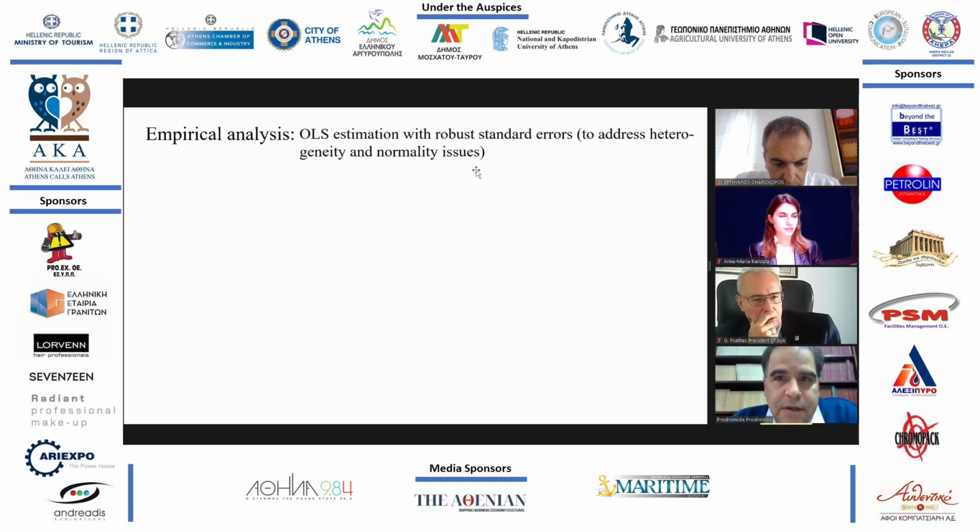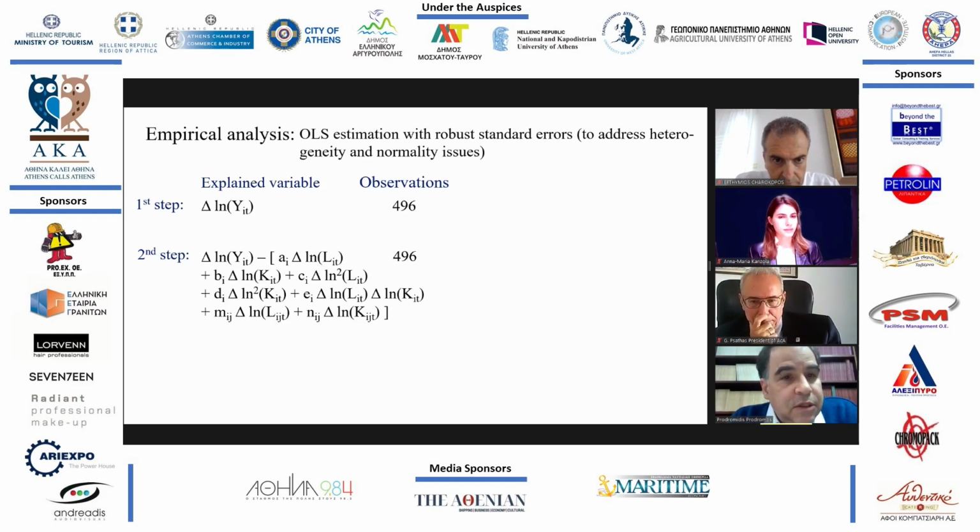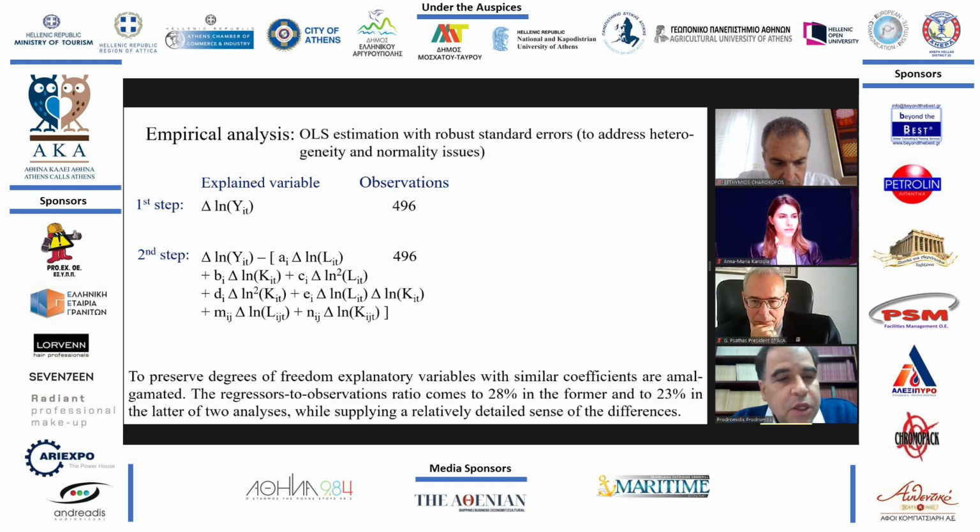The analysis is carried out with robust standard errors to address heterogeneity and normality issues. As I said, we run this in 2 steps. In the first step, we analyze output. In the second step, we analyze the residual of output, what is left from the first step, the so-called multi-factor productivity. We have 496 observations. To preserve degrees of freedom, explanatory variables with similar coefficients are amalgamated. So the regression to observation ratio comes to 28% in the first step and 23% in the second step.